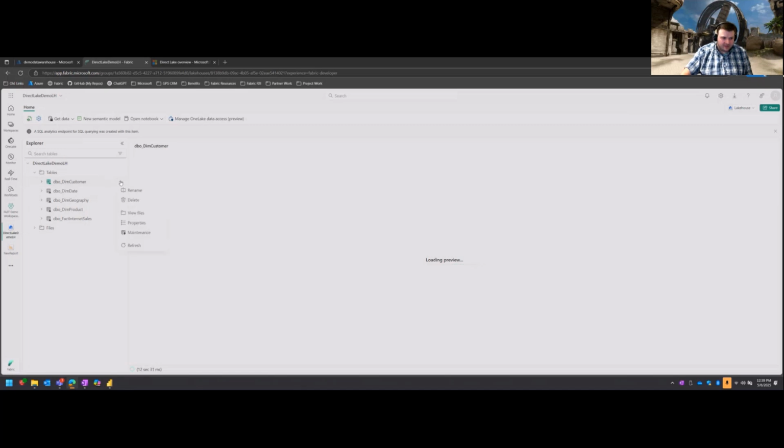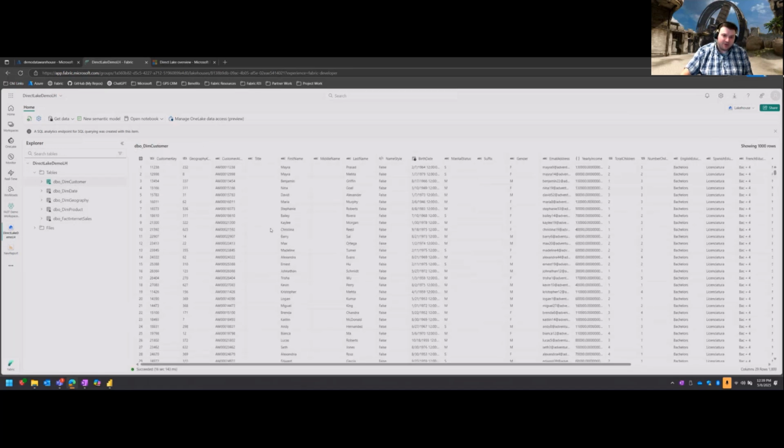So if I actually can view the files, you can see these are all delta parquet files. I'm exposing them as a delta table, which is what's going to allow me to do the delta lake operations here. So if I switch over to the SQL endpoint, I can show you.